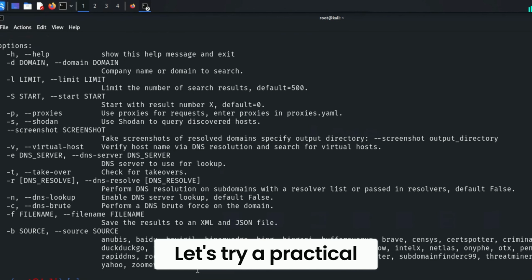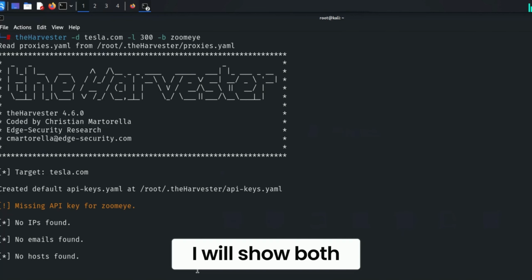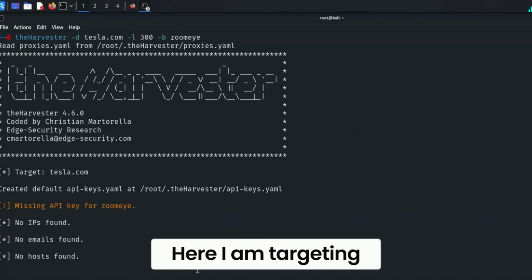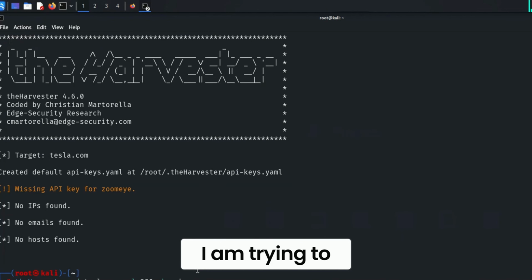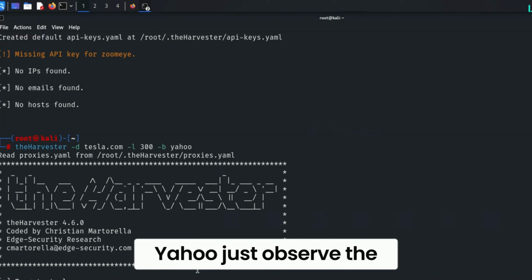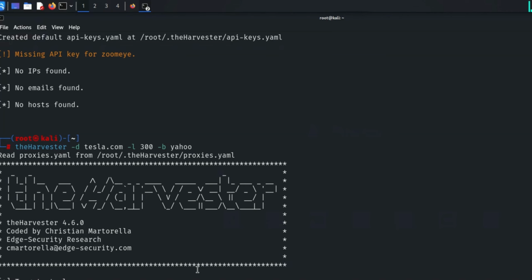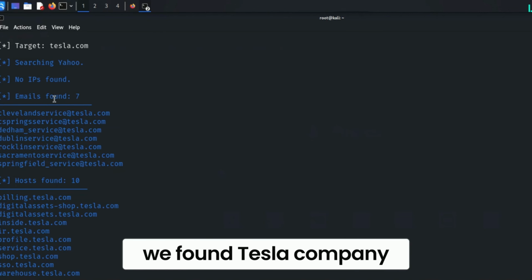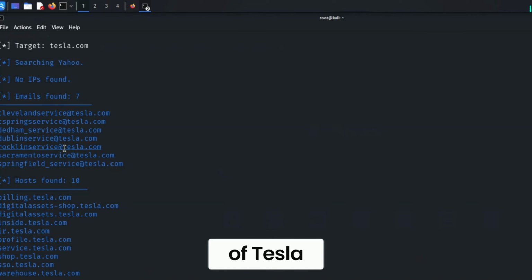Let's try a practical. I will show both working and not working sources listed here. I am targeting Tesla.com here. I am trying to collect information using the source Yahoo. Just observe the syntax. Here we can see, we found Tesla company emails and various subdomains of Tesla.